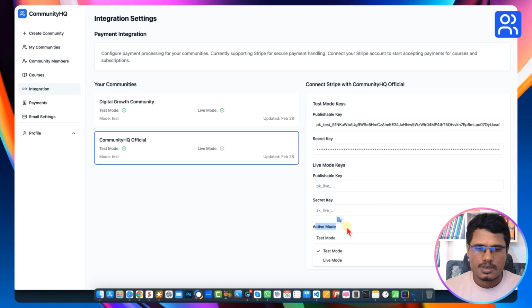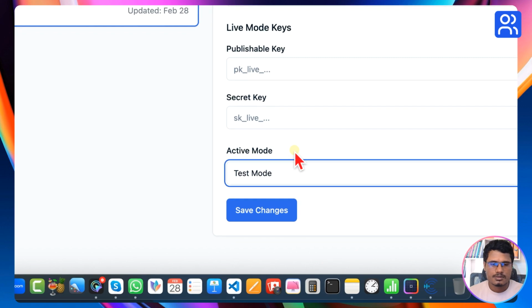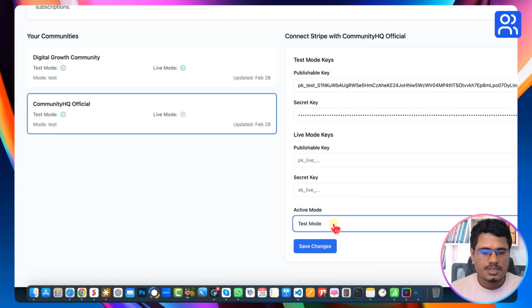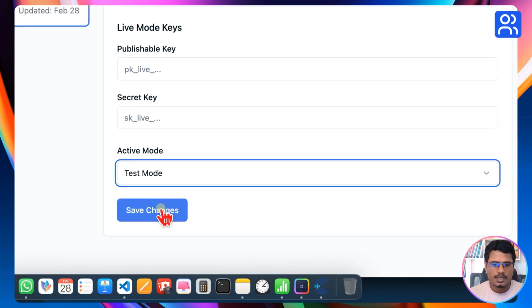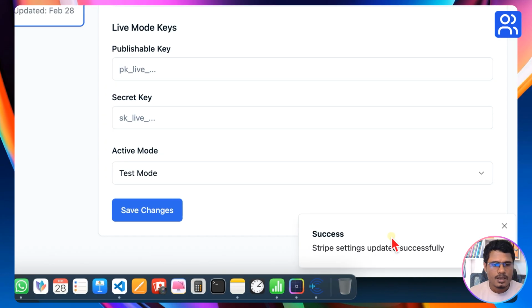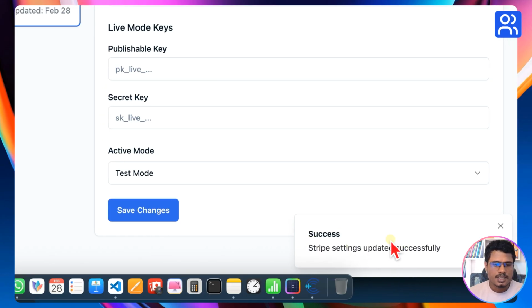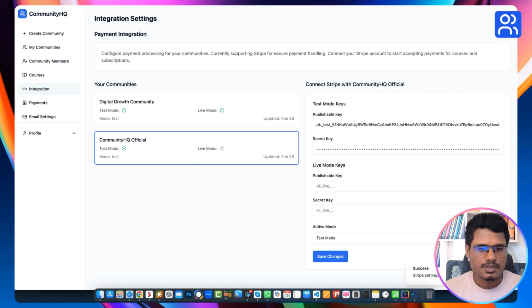Okay, so if you want to check your product before you launch on the community, then you can test it. Okay, so in this case I'm going to select the test mode and then click save. It will show the success message like this. Okay, so once you see this, that means you are good to go.